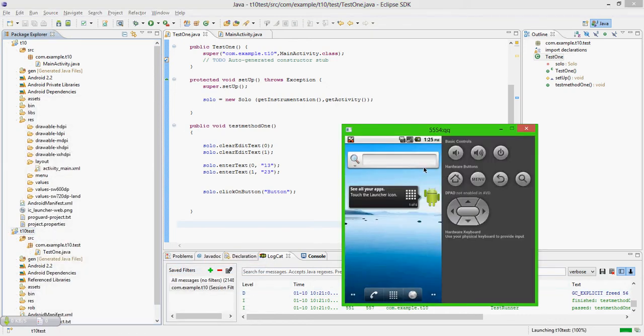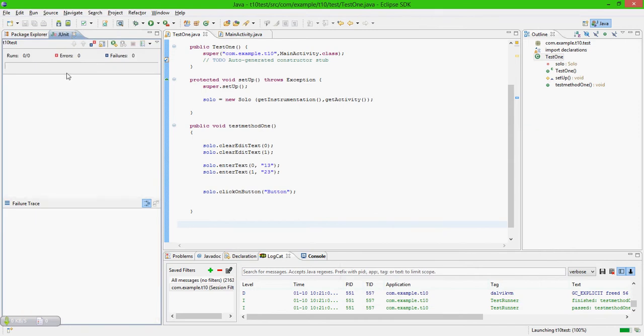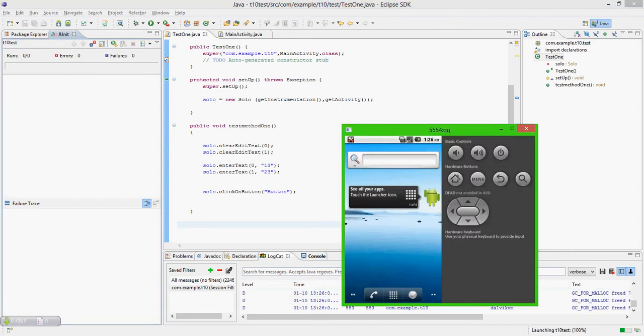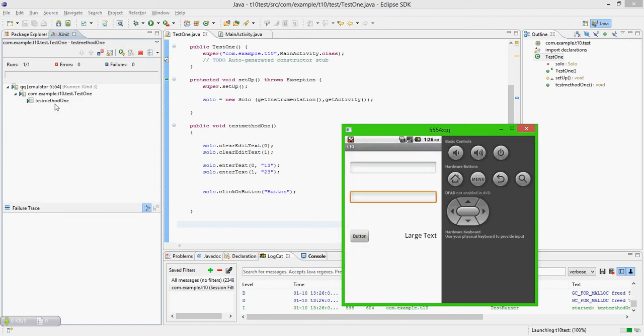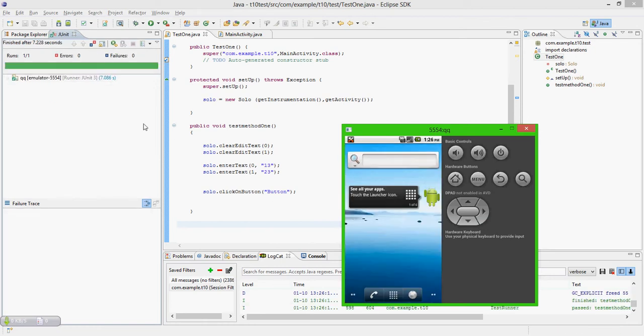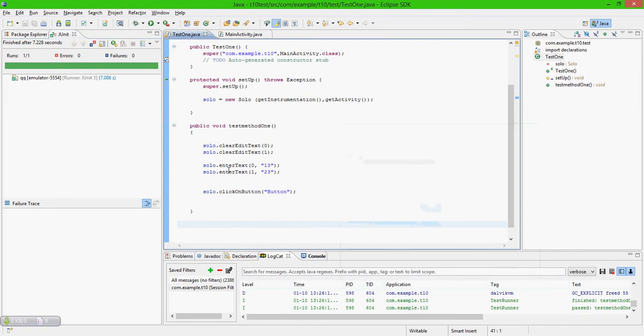So this is my emulator, and you can see it's launching the T10, and at the moment I can see, yes, now it's there, the JUnit window. It's launching. So here you can see my first test method is there, and now it's passing values and clicking the buttons. So this is the first way of identifying the elements in a form by using the index. As I mentioned, this is the index number for text box 1 and the text box 2.